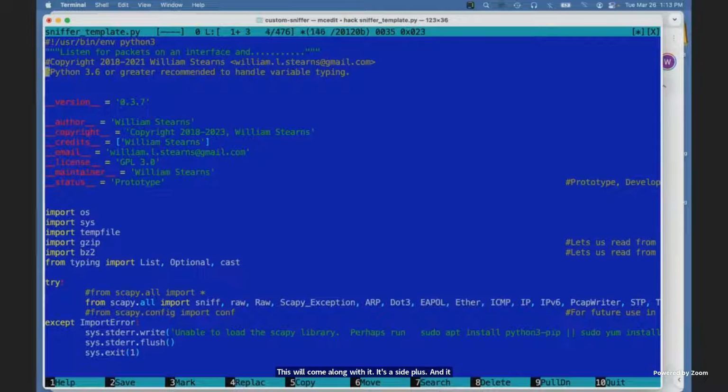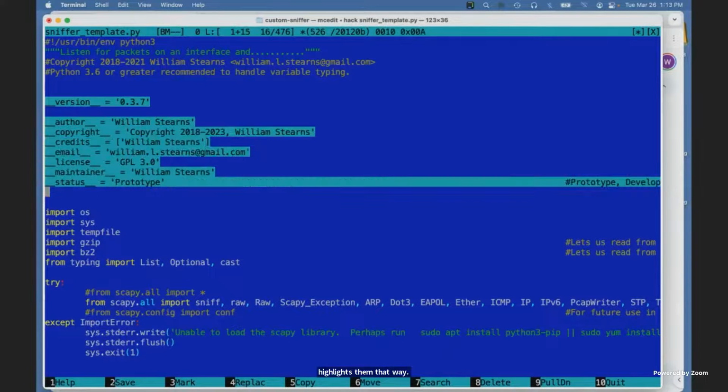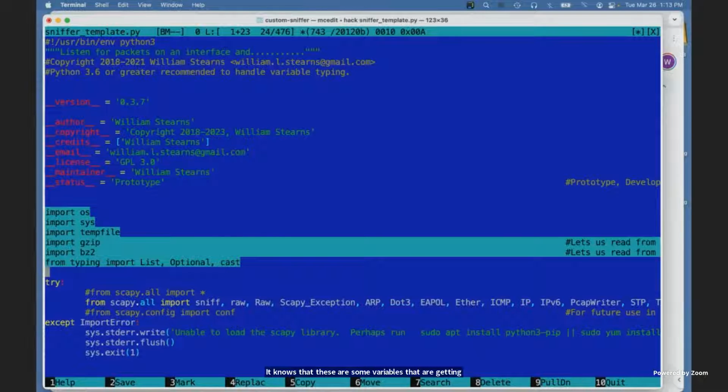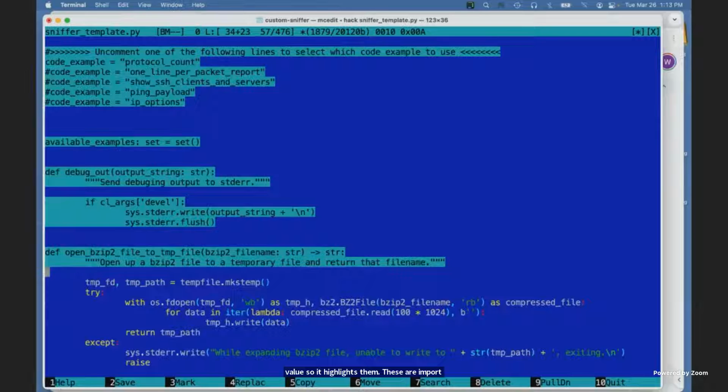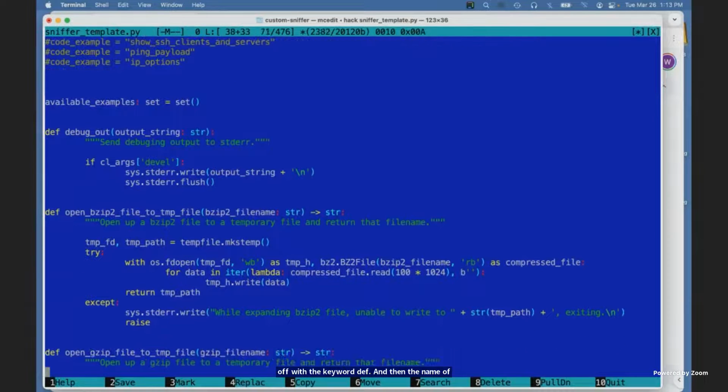So it knows that these are all comments, and it highlights them that way. It knows that these are some variables that are getting values, so it highlights them. These are import statements. They're color coded differently. When I get down into individual functions, they start off with the keyword def, and then the name of the function, and so on. This doesn't change the task of programming, but it makes it easy to catch silly mistakes.